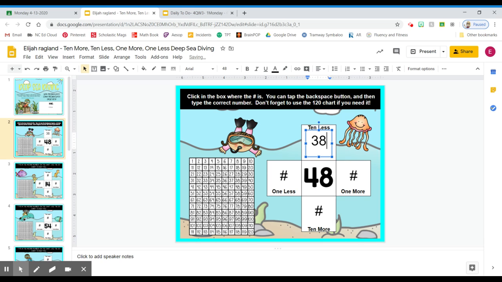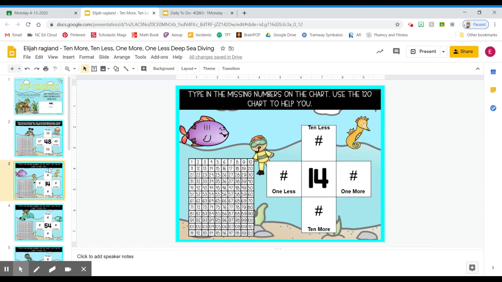So then I'm going to go down and do 10 more. I know that only my 10 space changes. Now it's 58. And now I'm going to do one less than 48 on my numbers chart right there beside it, 47. And on this side, one more, 49. So Elijah would then click page 3 and he would keep going. You can see his work is saved on the small pages for him to see and check.